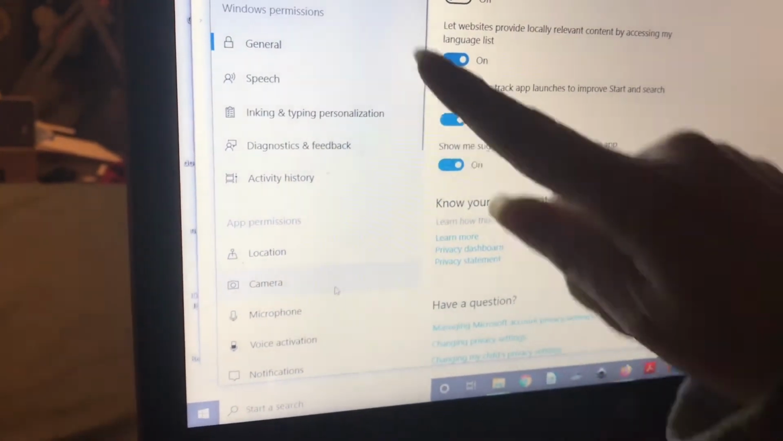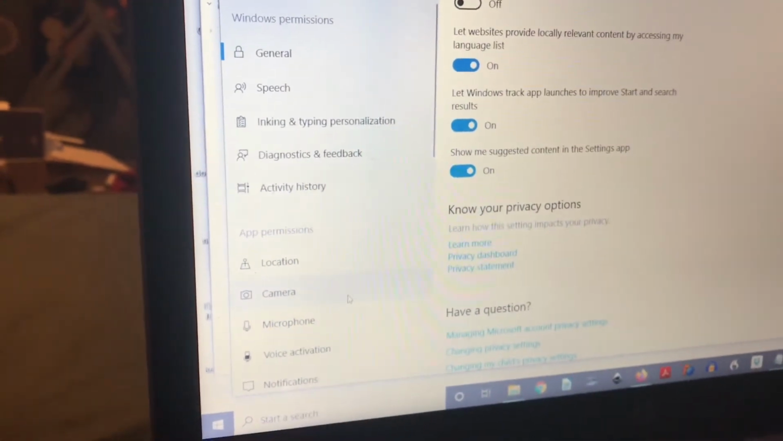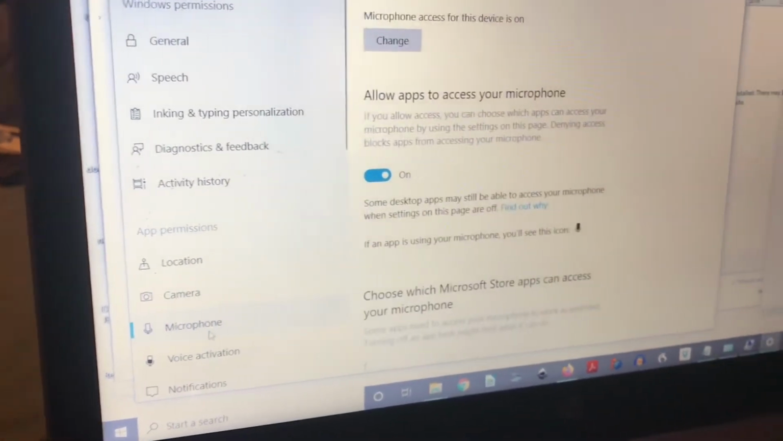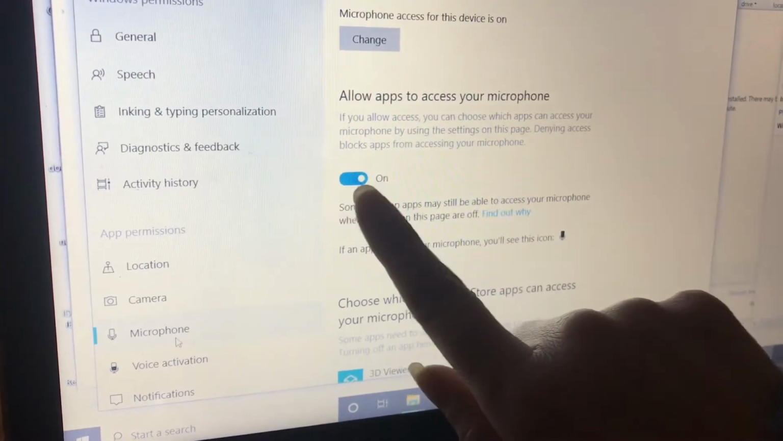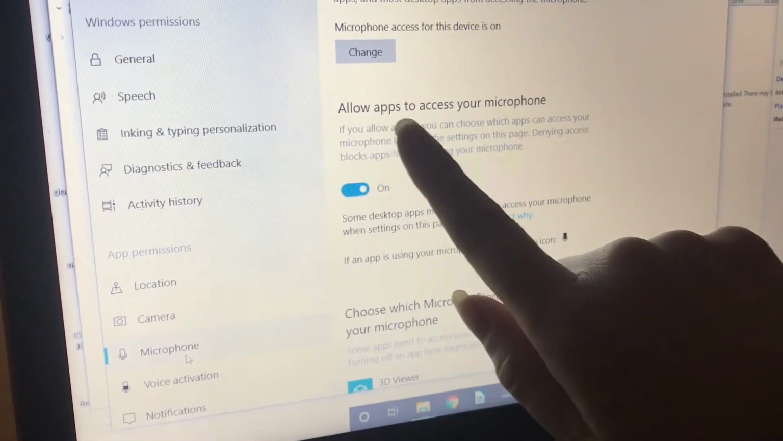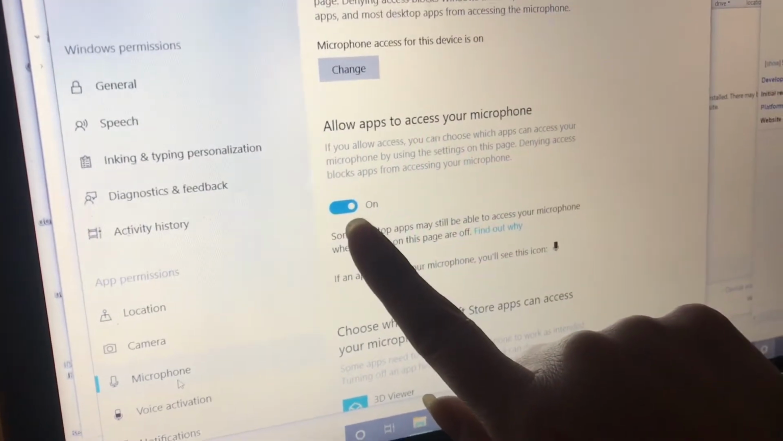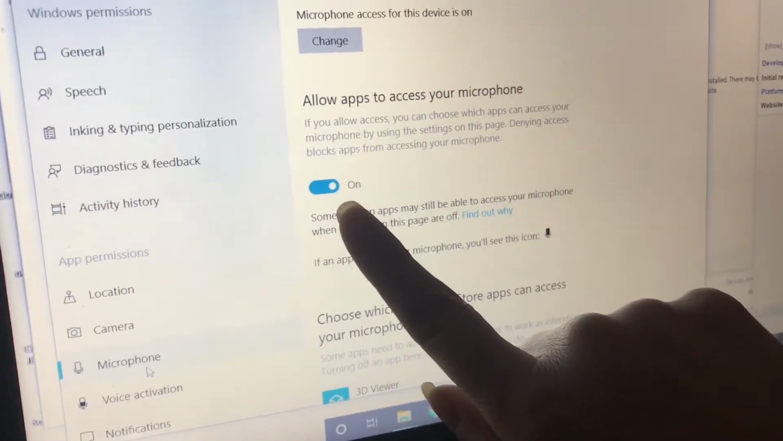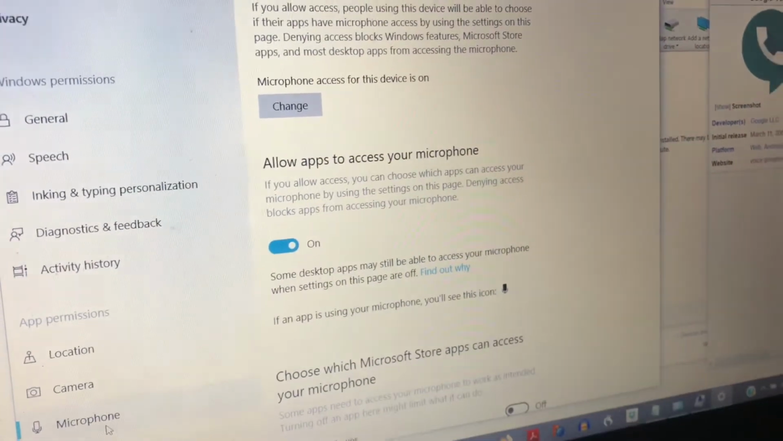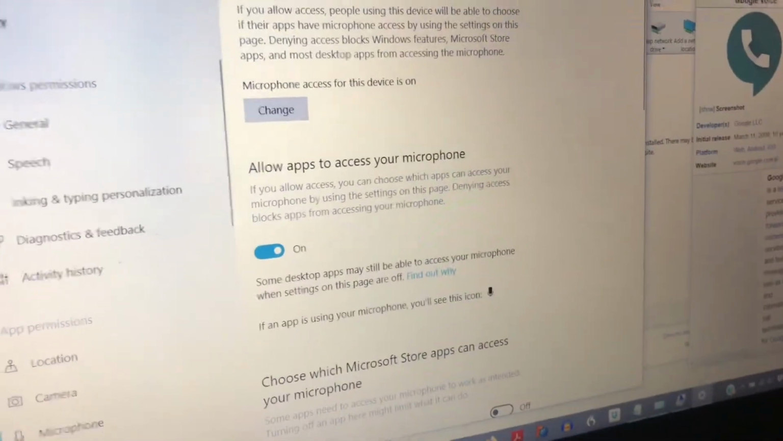And then off to the side on the left, see this microphone? Select that. You want to make sure this toggle is on to allow apps to access your microphone. If this is off, it's going to block stuff that you don't want it to block. So make sure that's on, first of all.